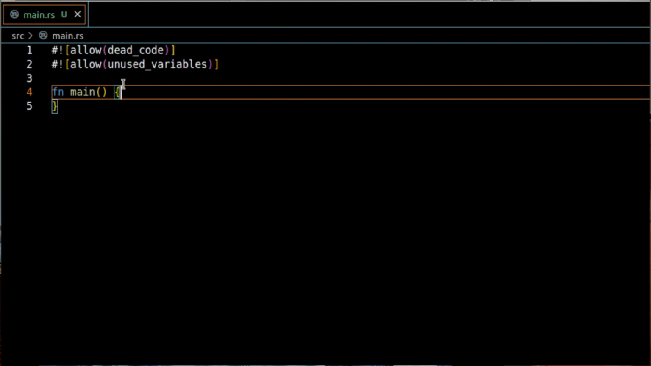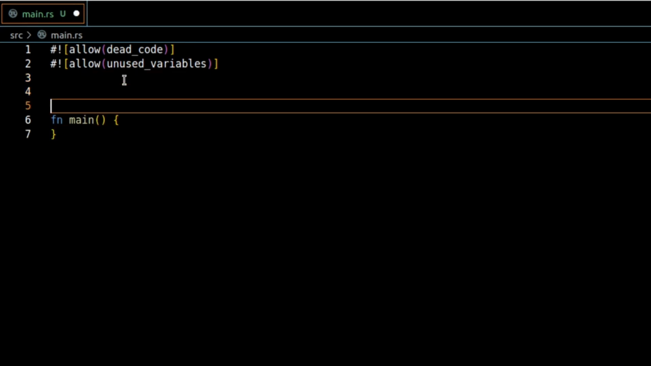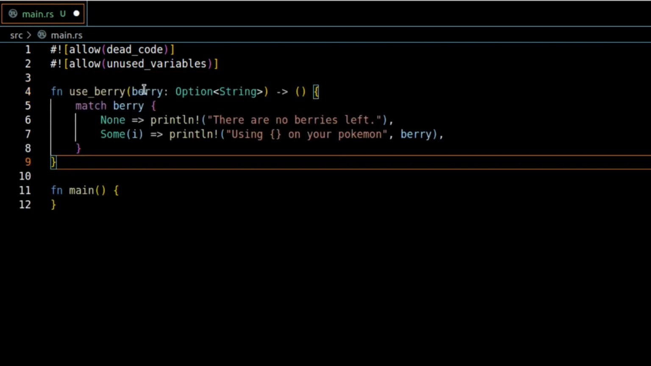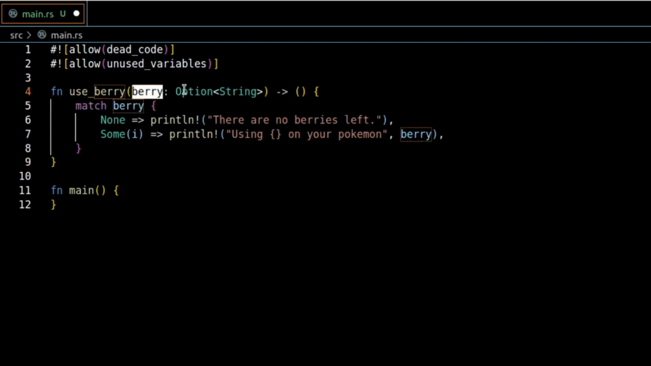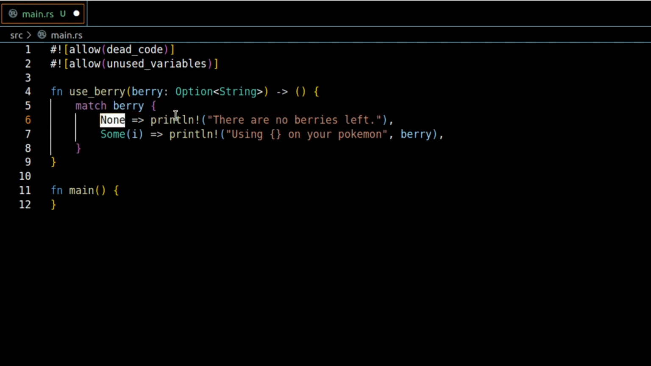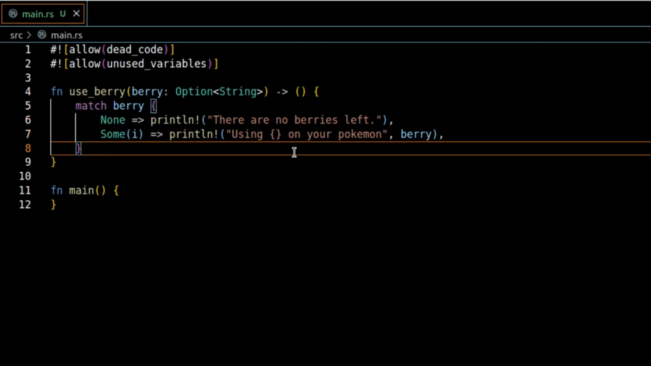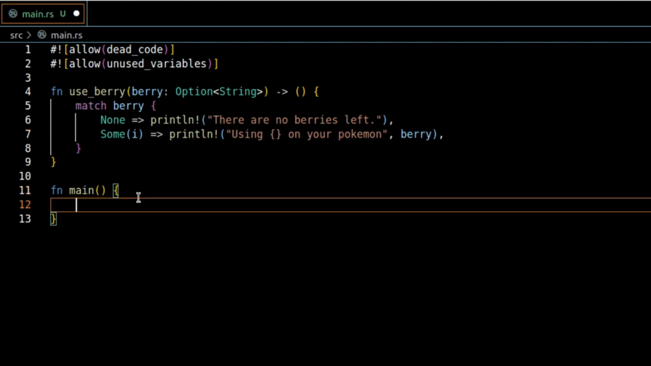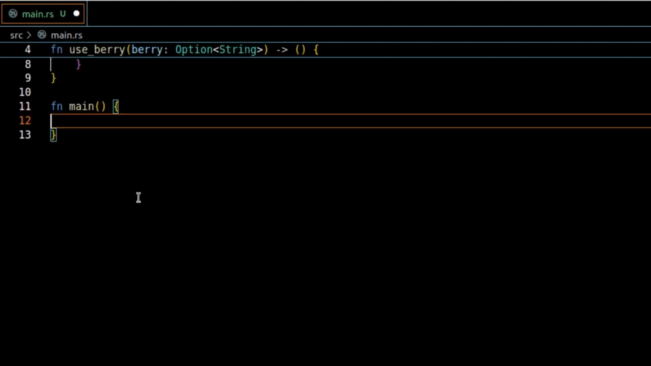So, of course, we can relate this to our Pokemon game because we can create a function called useBerry, and useBerry takes an option of string as a parameter which will represent the berry that we want to use, and then we have a match. So if we don't have a berry, so if our bag is empty and actually berry is None, we print there are no berries left. Otherwise, if berry actually contains something, we can give this berry to our Pokemon and we're gonna print out using berry on our Pokemon. So here in our main block, we could have something like this.